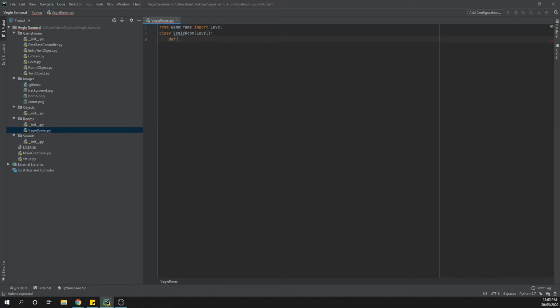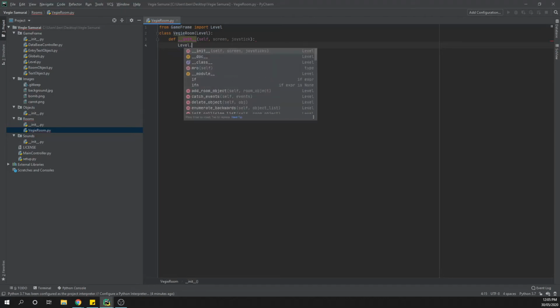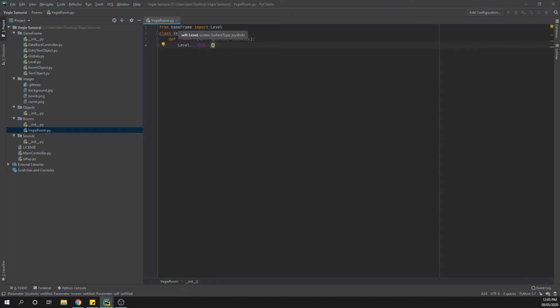And then we're going to say that we want to define its constructor. So that's an init function. Okay, now the init function itself does need to pass through a couple of extra arguments as well. So we need to also say that we want our screen argument and our joystick one. So these will come from level. Okay, now once we've got those entered, it's just a matter of putting some extra code in. So we're just going to say that level dot, and then its constructor is going to have self, screen, and joysticks as well. Okay, and then that's basically it to get started.